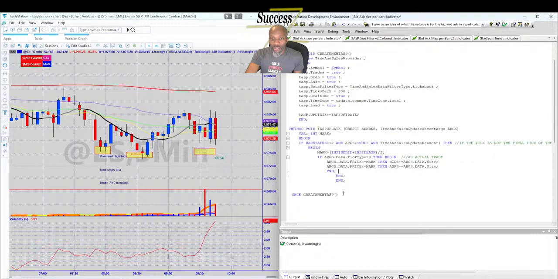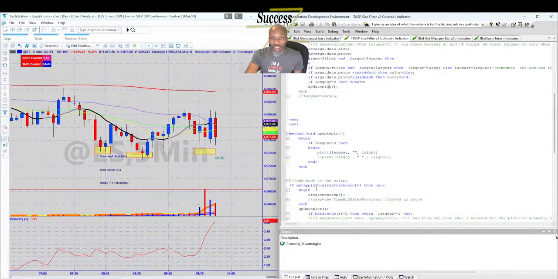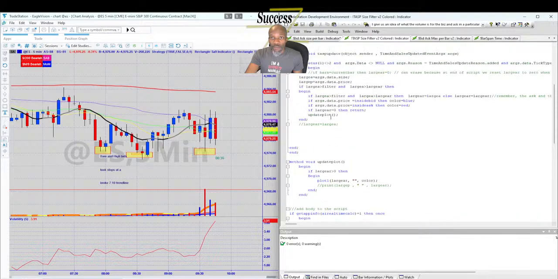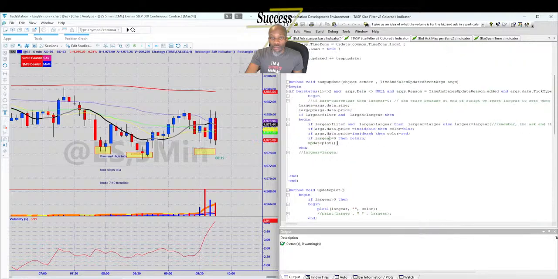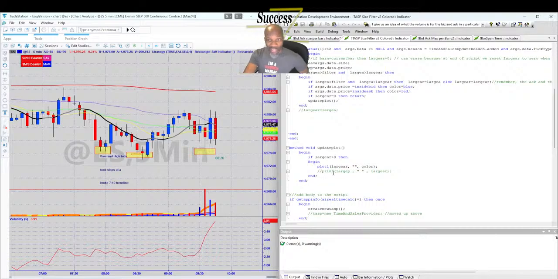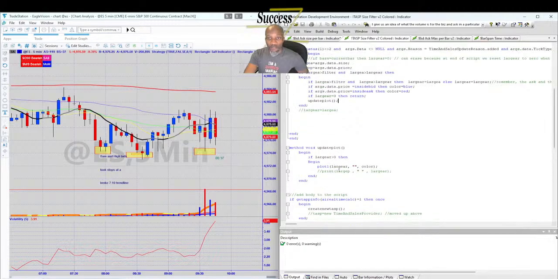All right. So now that we've added those, plot. Okay, so this is where we plot. We update the plot. Update plot. We're going to update the plot with what? We're going to update the plot with data in here. Larger than 0. Void update plot.